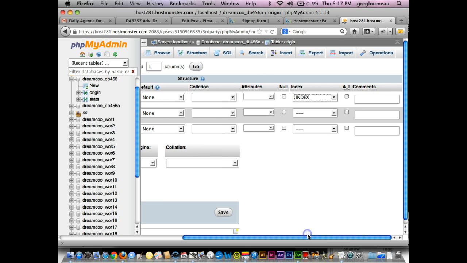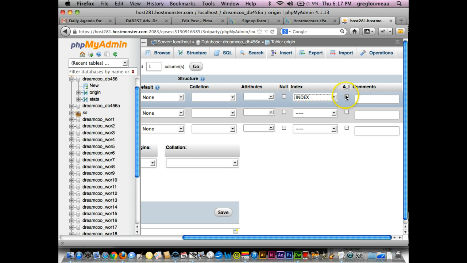Now, the next thing we're going to do is we're going to click this little box here, which says A underscore I. Okay? Does anybody have any wild guesses what A underscore I might mean? Artificial intelligence? Amstead, Illinois? It means auto increment. What does auto increment mean? 1, 2, 3, 4. Automatically increment the number 1 more with each user.